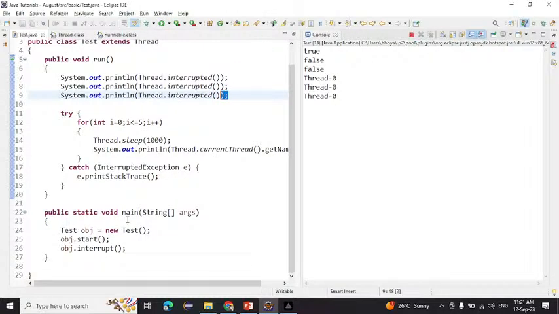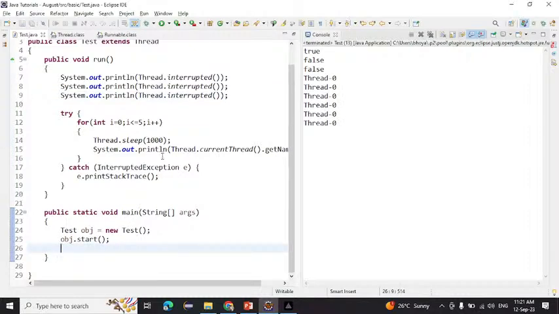And suppose we have a false here only, now everywhere we are getting only the false. Okay. This is the difference between the interrupted and is interrupted.